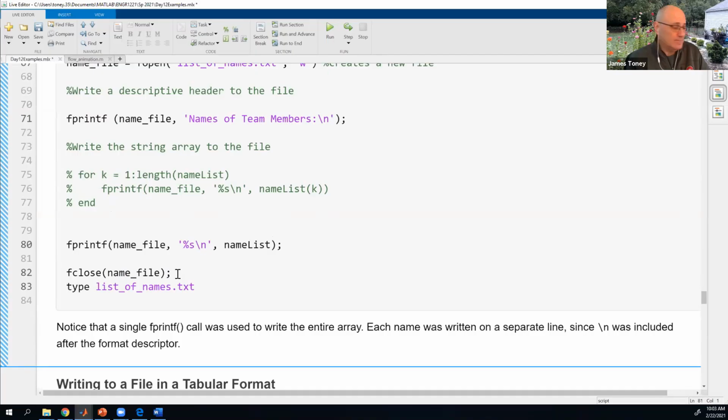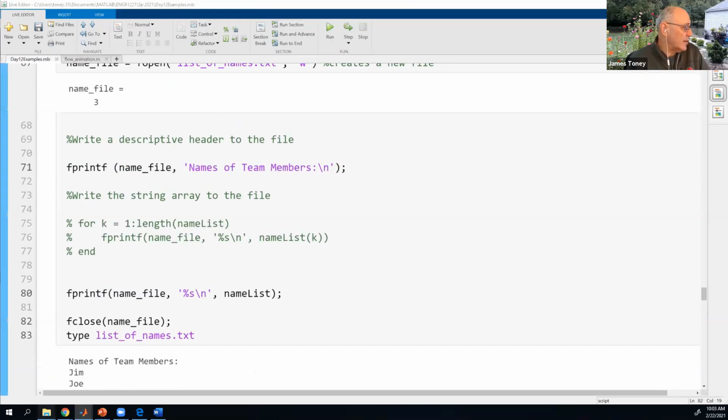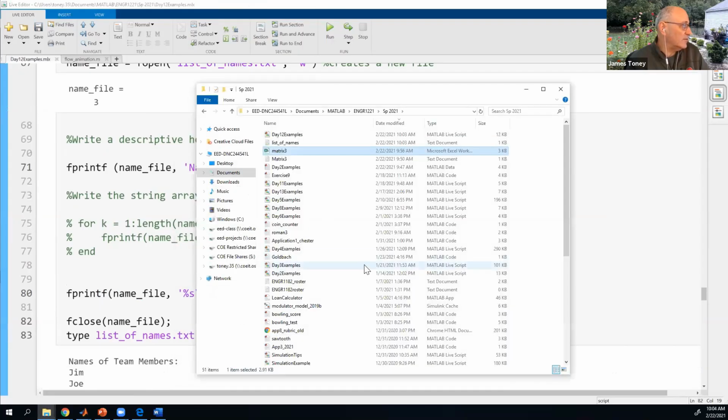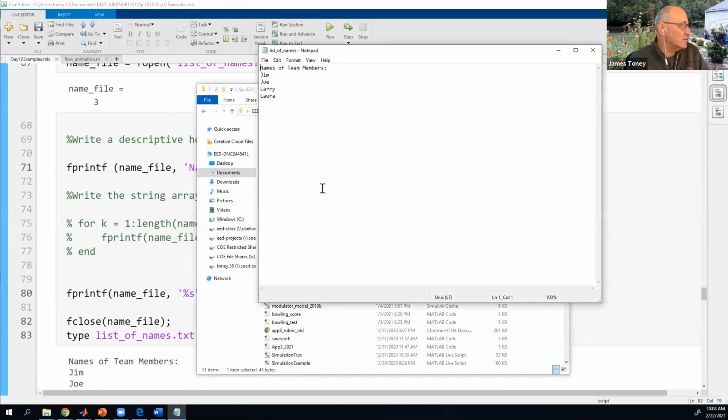And then the third step. Once you're done writing to it, you close the file. Otherwise, you may have trouble when you try to open it in another editor or something. So let me run this. And that created a file in my default directory called list of names, just a text file that has those names in it. So you see it printed names of team members, and then it printed all the names, just like I said to do.